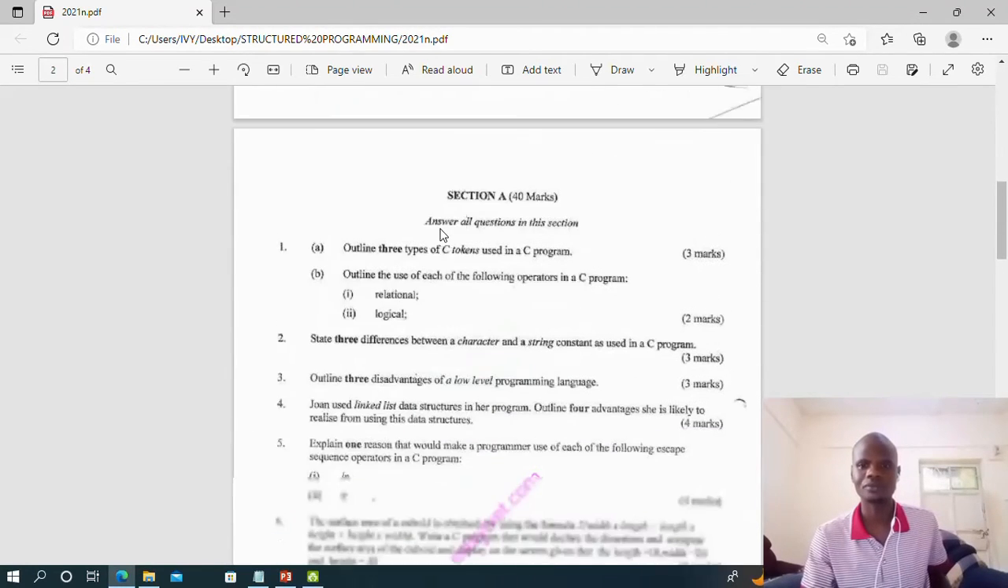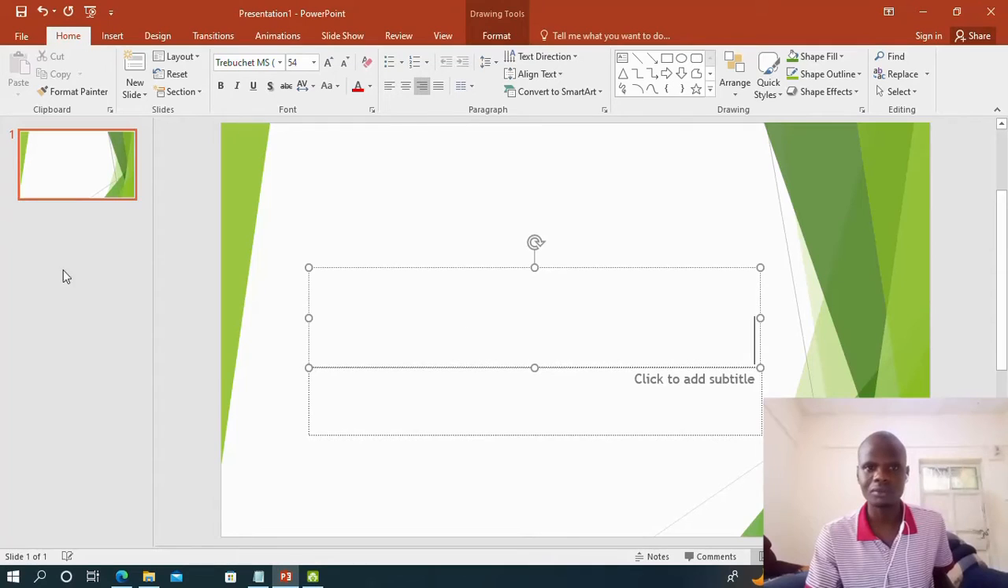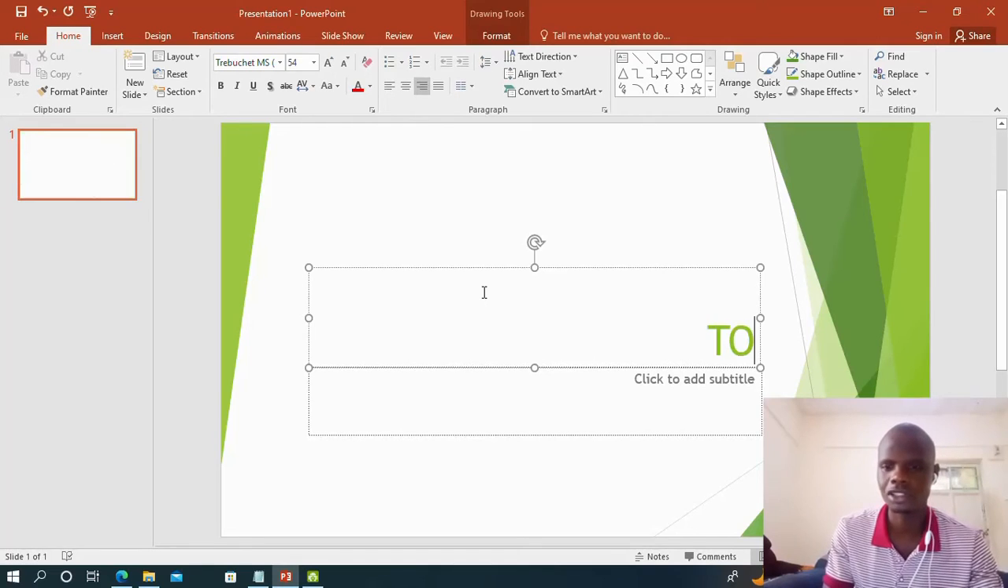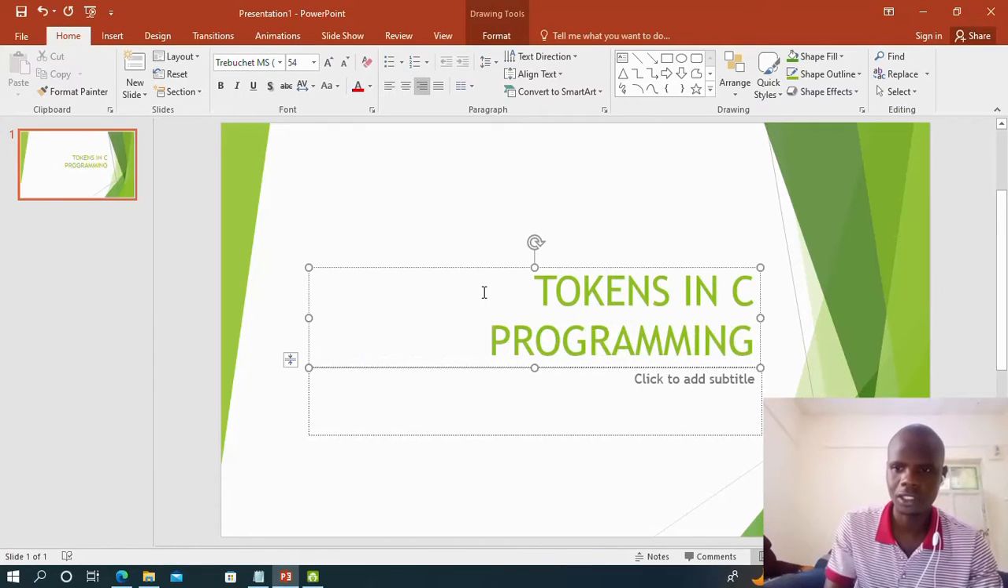So let us proceed. This question says outline three types of C tokens used in a C program. What you need to understand as a student is this: what does the term token or tokens mean in relation to programming? Let me brief you here through my PowerPoint presentation. I'll call this one tokens in C programming.